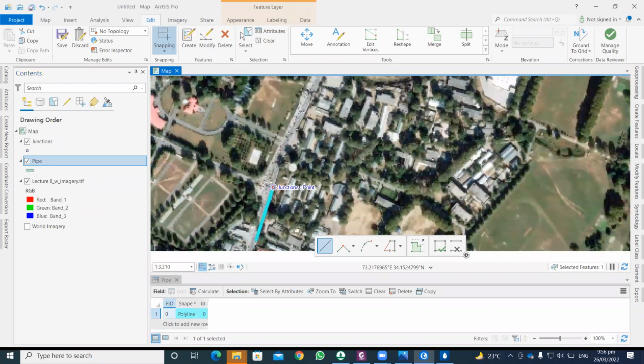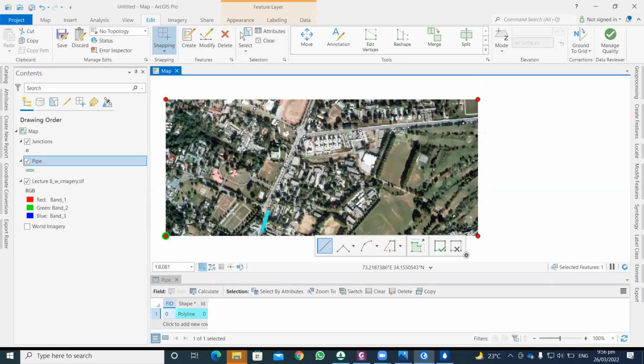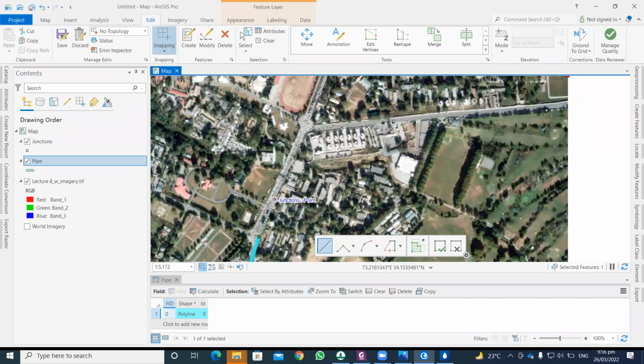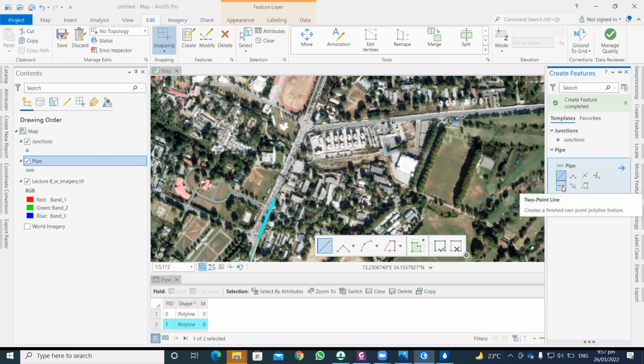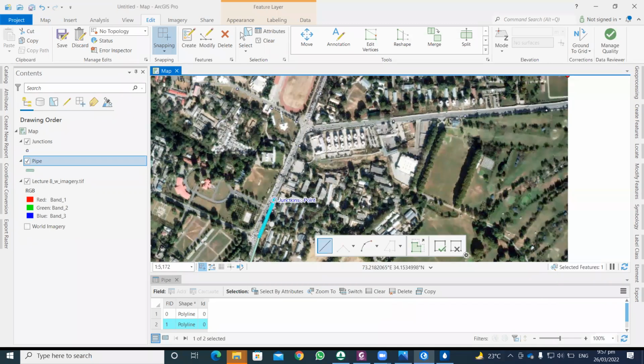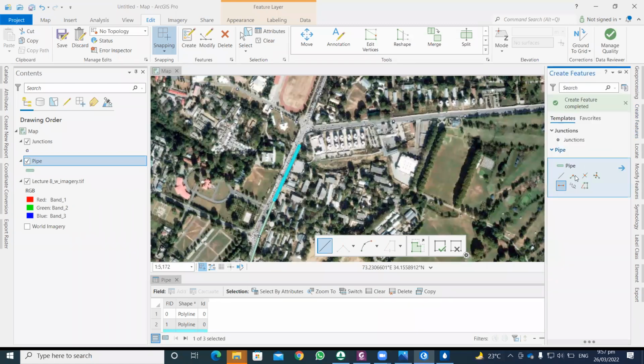After that, click on the junction and then another junction and click on the F2 button. The easy way to do that is just using this 2-point line command. It will automatically finish the polyline feature after clicking on the second point. So I'm using that as well. Click on the junction, another junction, and it will create it automatically. So you don't need to click on F2 if you are using this feature.